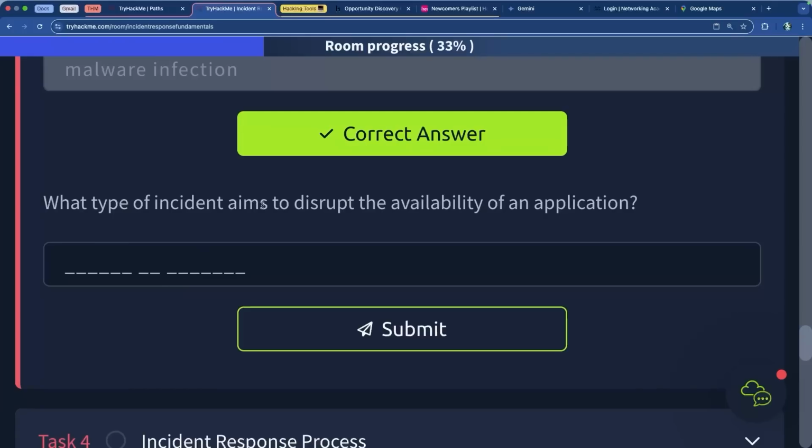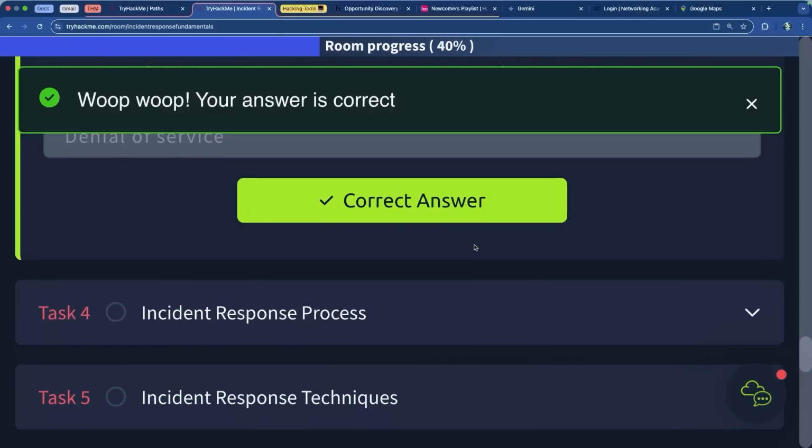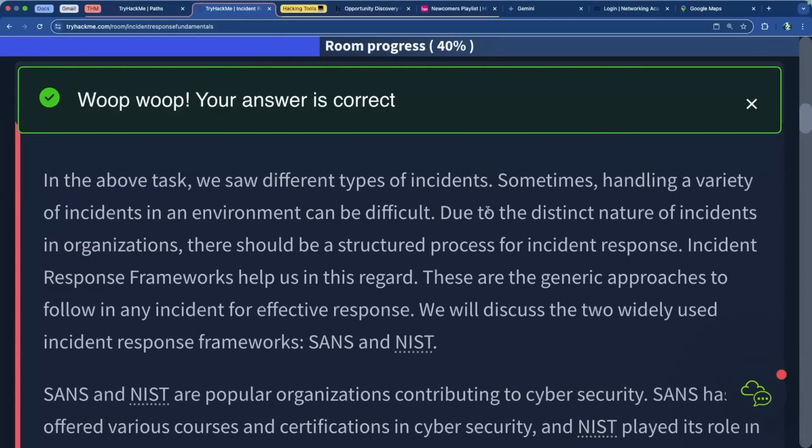What type of incident aims to disrupt the availability of an application? So availability has to do with service. So we can say denial of service. And there we go. All right. So, incident response process. We've detected the incident. How do we respond to it?